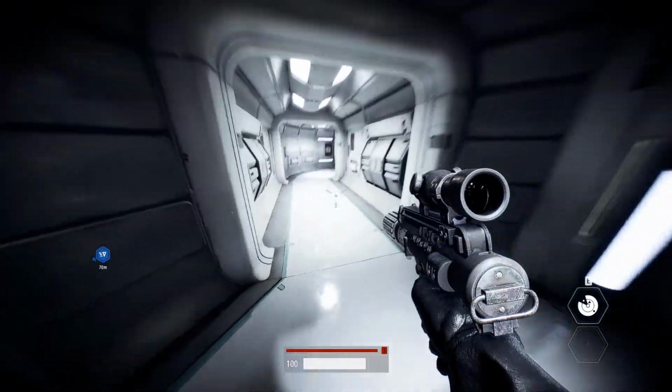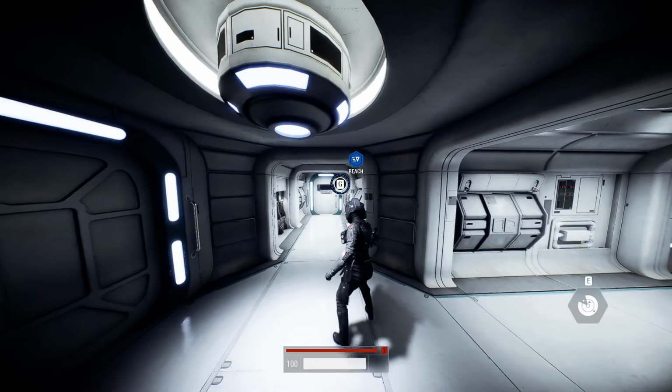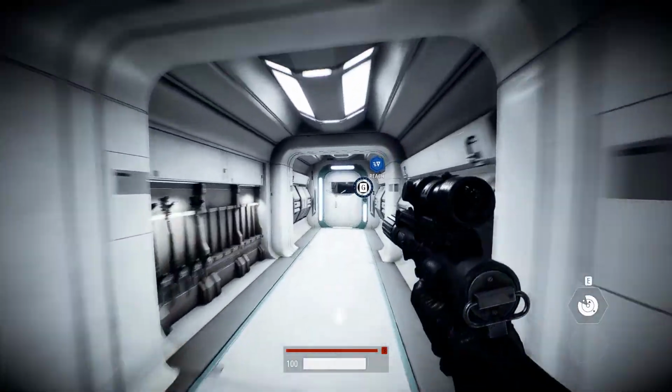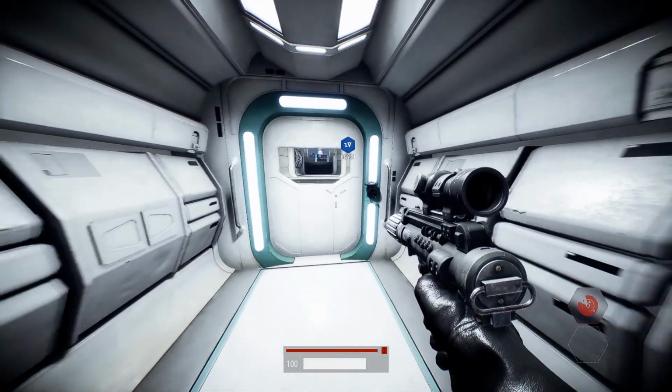Now we can play in first person mode. And that's awesome. We can change the view from the shoulders. You're up. Go, droid, go.